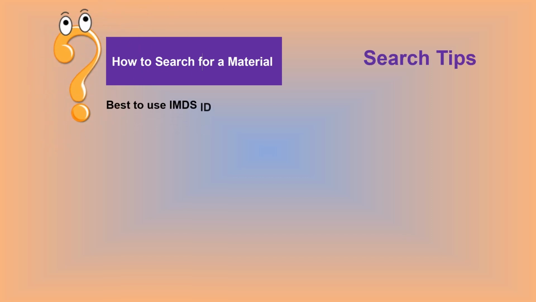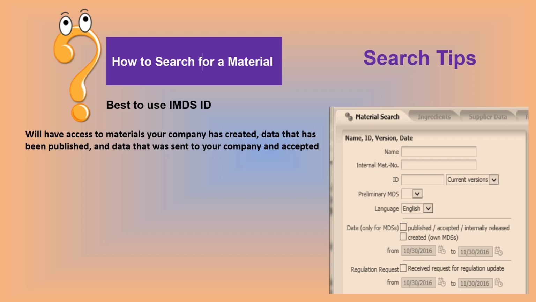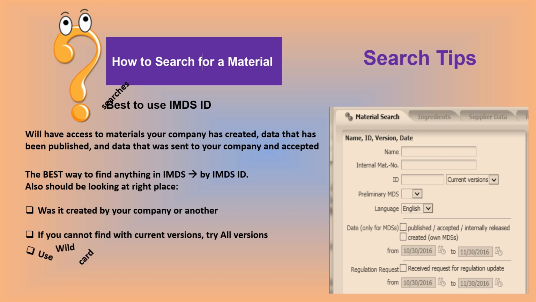So friends, here are few search tips. But the best guide will be our own experience of searching in the IMDS system. User will have the access to materials his company has created or data that has been published or sent to his company and accepted. Best way to search in system is by IMDS ID. And of course, also make sure of searching at the right place.